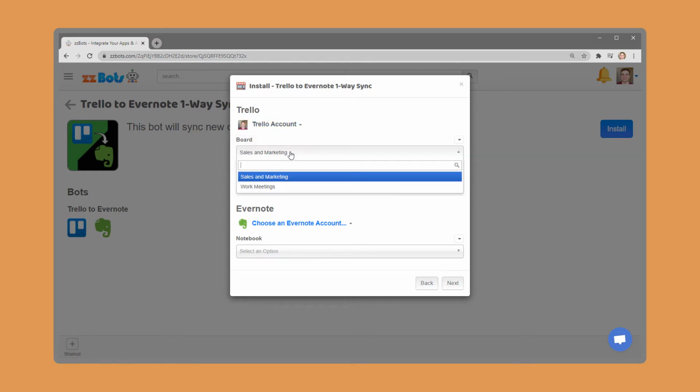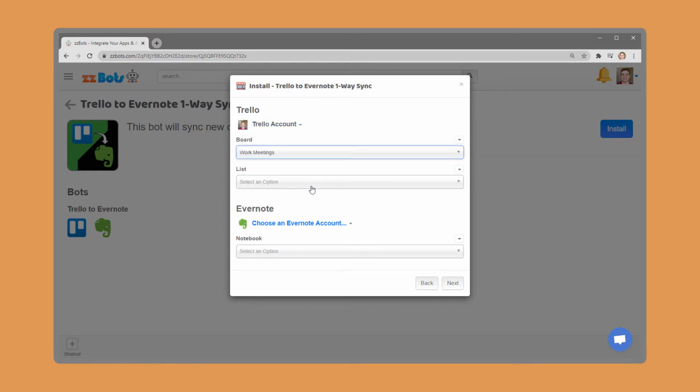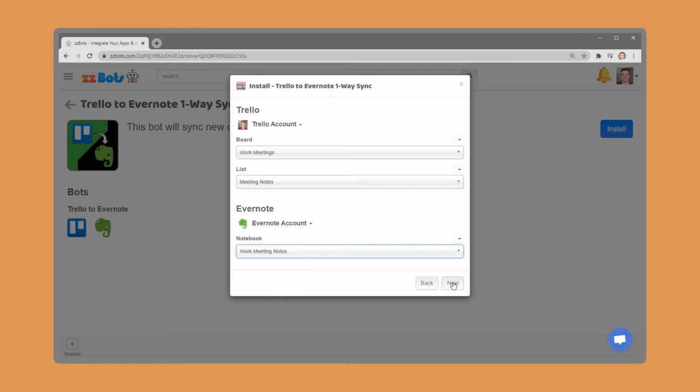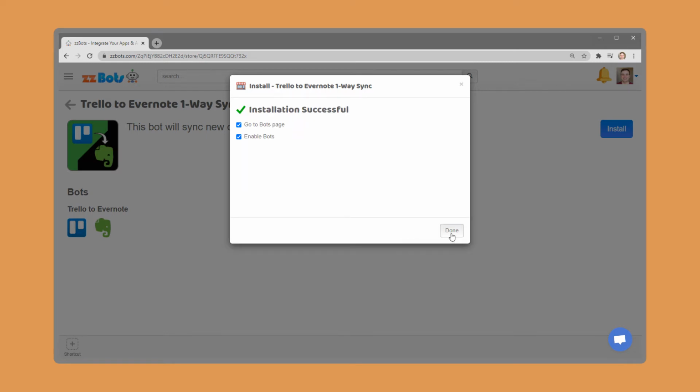After your account is connected, select the board and the list that you want to sync from. Next, set up the connection with your Evernote account. After your account is connected, select the notebook that you want to sync to. After you click Next and Install Now, this bot will be up and running.